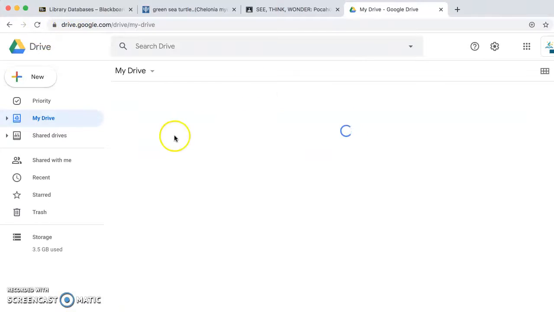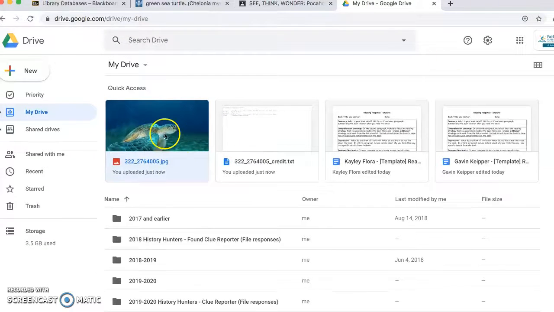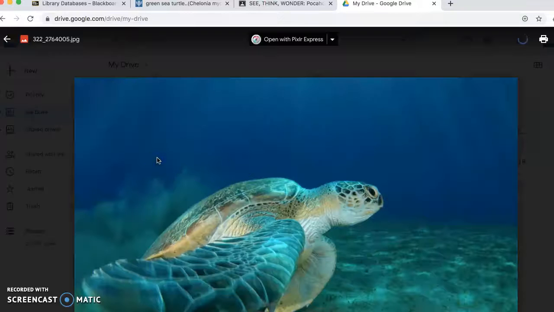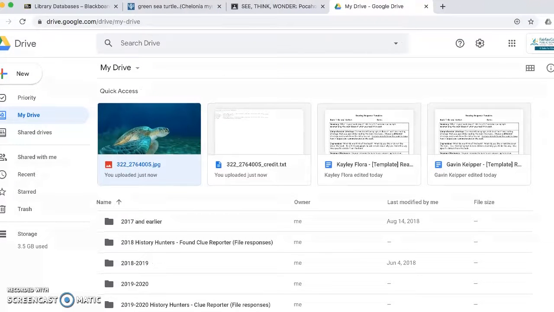So when I refreshed, I can see here's the image that I uploaded just now, saved in my Google Drive. And what's great about that is that students can easily save images from their ImageQuest sessions all together in, say, a folder for a particular project in their Google Drive.